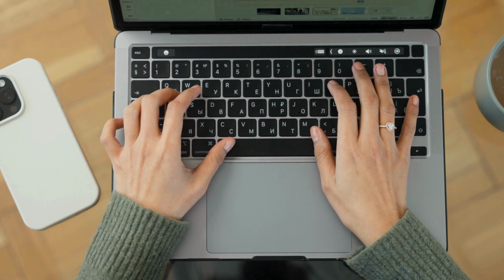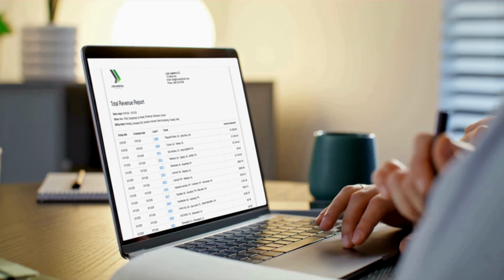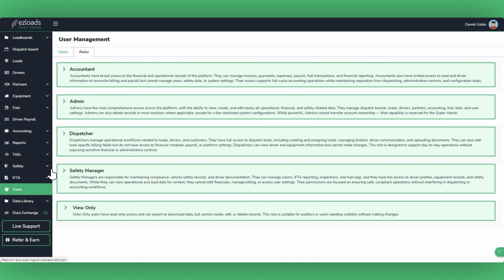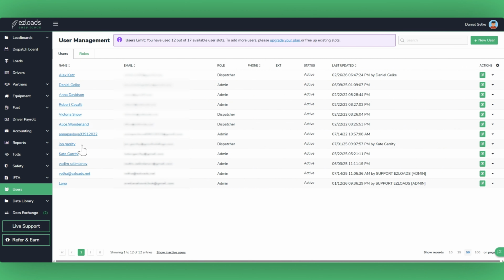As your team grows, managing who can see and do what becomes important, especially with sensitive financial and compliance data. ezLoads gives you clear role-based access, so everyone sees exactly what they need and nothing they shouldn't. Here you can see all of your active users and manage access to your account.